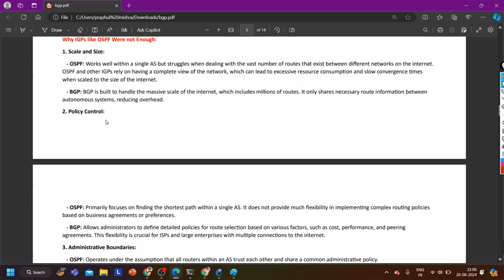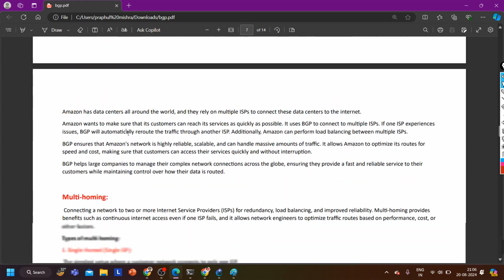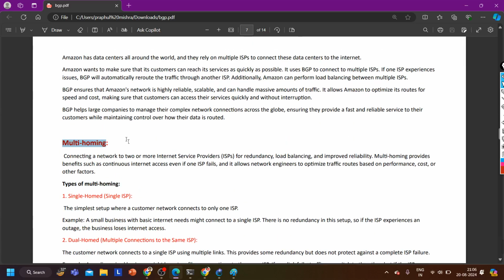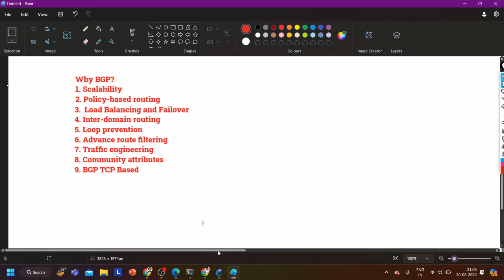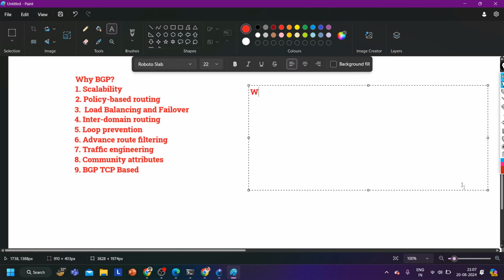Any sort of confusion till here? Any doubt? Because now we are going to understand where to use BGP routing protocol, where to use BGP. Multi-homing. How many of you know multi-homing? Second topic is where to use BGP. Yes, guys, can anyone tell me few examples where to use BGP?